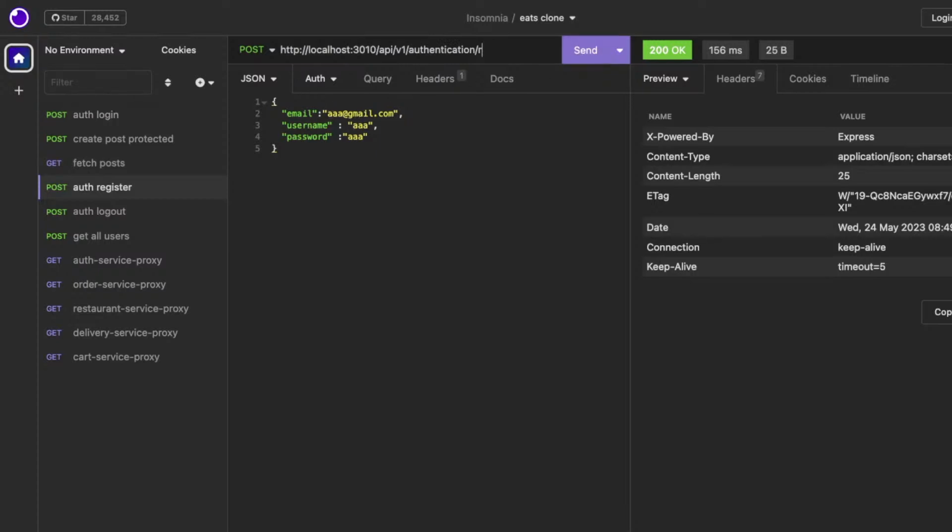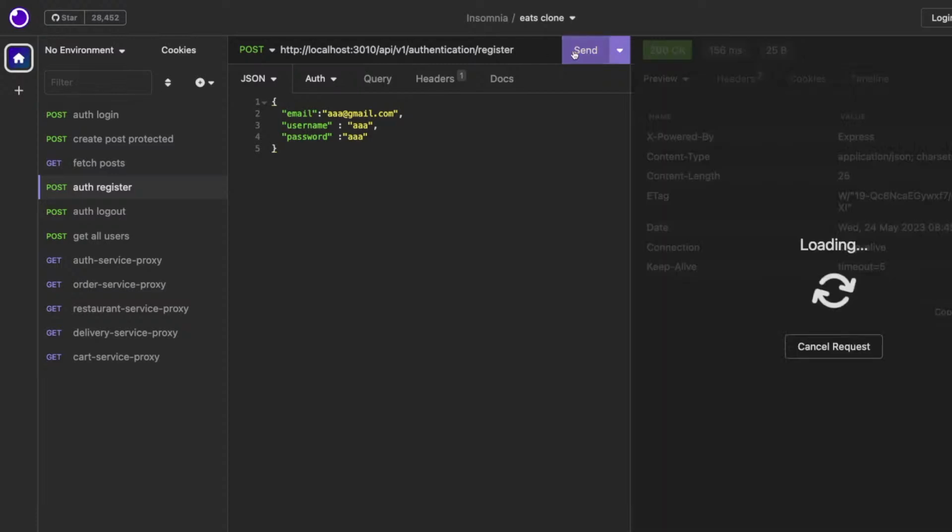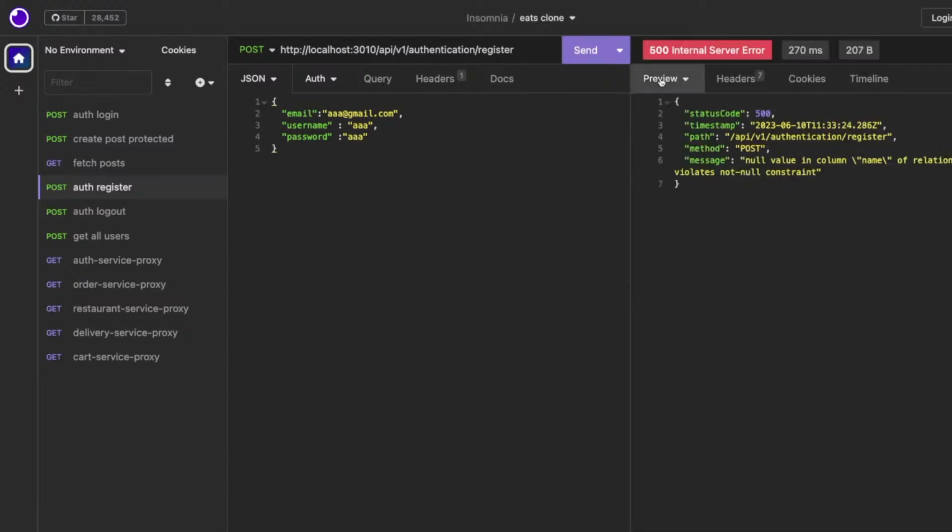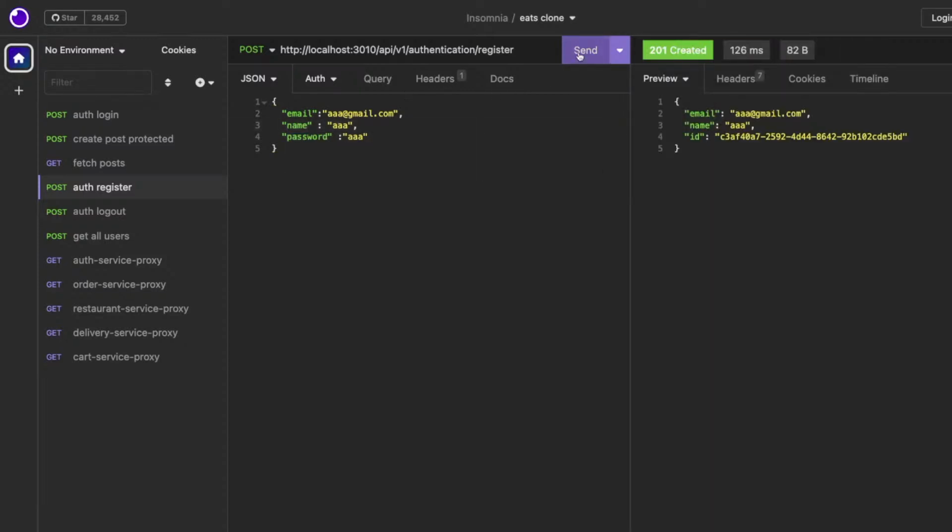So this is auth register, POST. Okay, null value for the column name. Sorry, it's a name for us, email, name and password. Yeah, so this is the user has been created in the system. Now we can do the login with the same.